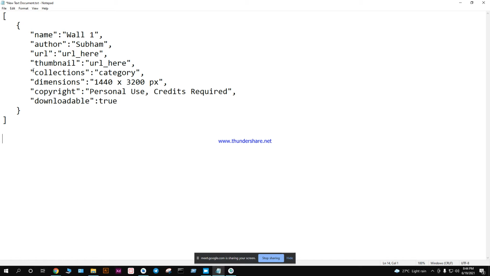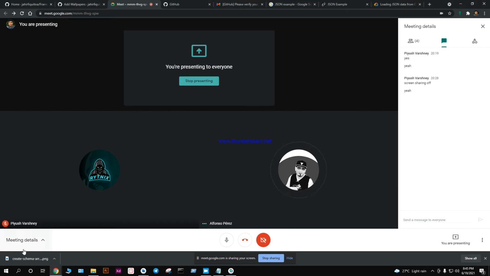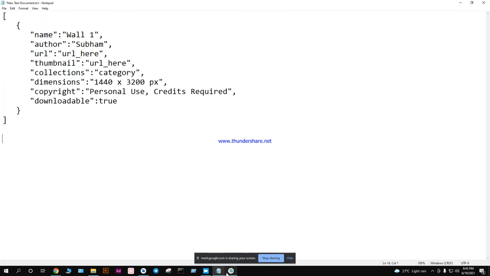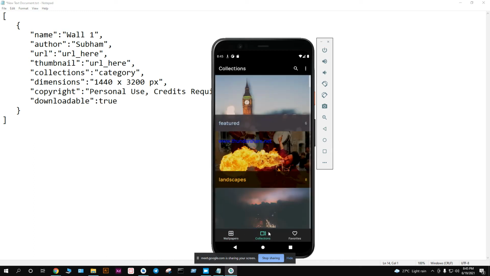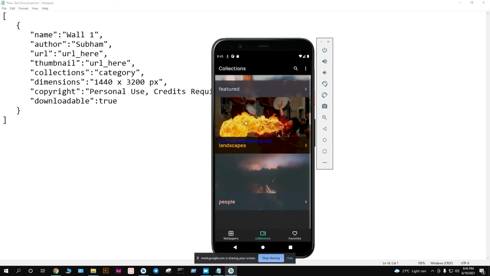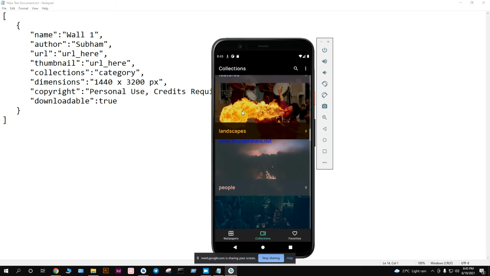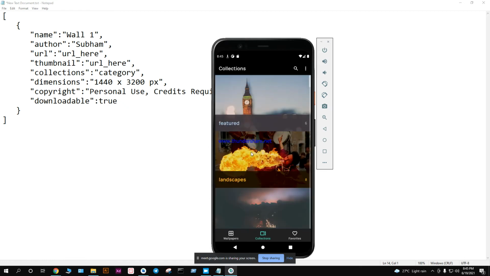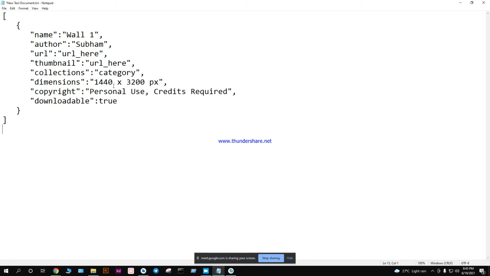Now collections, this will be your category. If you go to the collections tab, you will see a few categories such as featured, landscapes, people. So if your wallpaper app has a few such categories like minimal, pastel, gradient, you should write the name of your category over here.